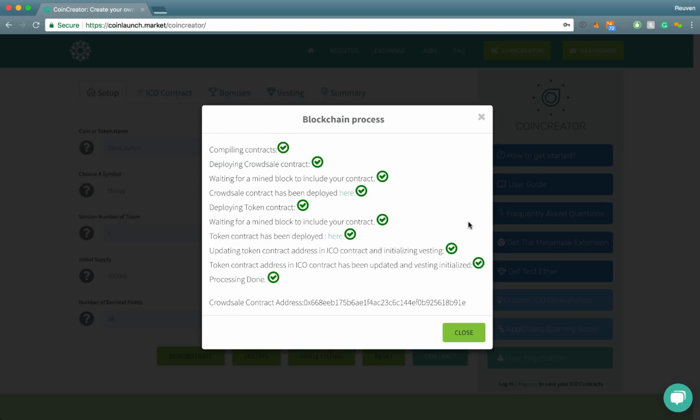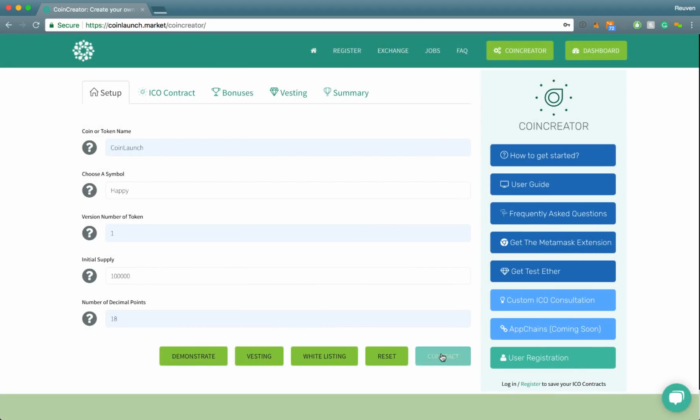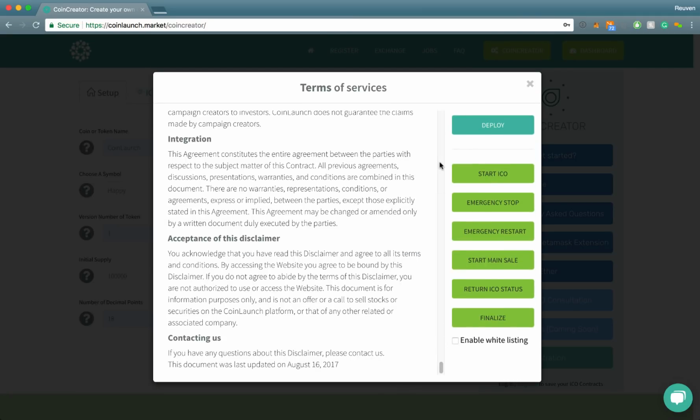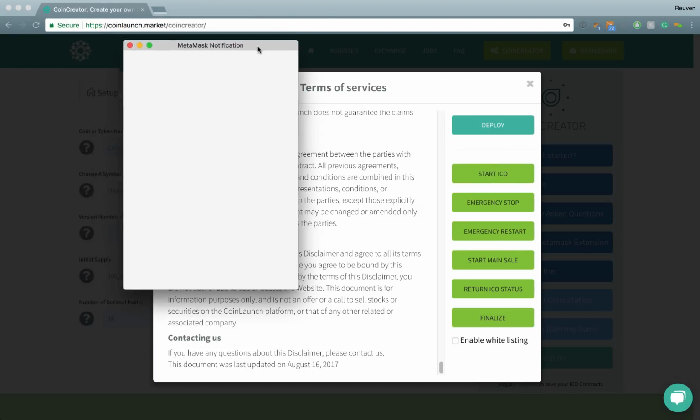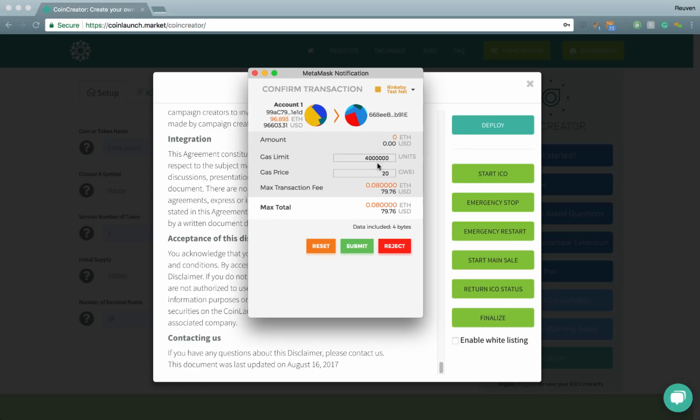Okay, so you've deployed your first functioning crowd sale contract to the Ethereum network. The next step is to actually start your contract. So you close the window, go back to the contract tab, and then rather than deploying, you're going to choose to start it. Click Start. Like all Ethereum-based transactions, you're going to pay some gas to actually deploy it. So make sure you have enough gas and click Submit.